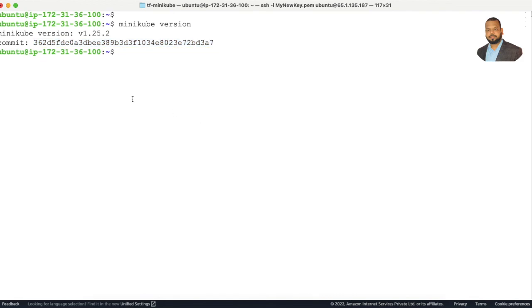Now you know how we can provision an EC2 instance using Terraform, and how we can install the software after provisioning. Hope you understand the complete scenario and the complete project.